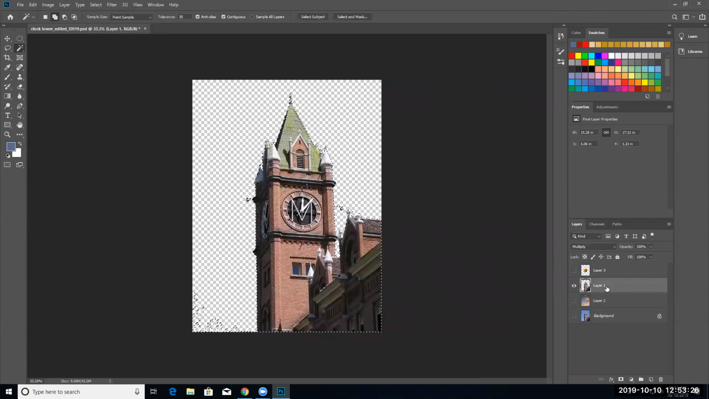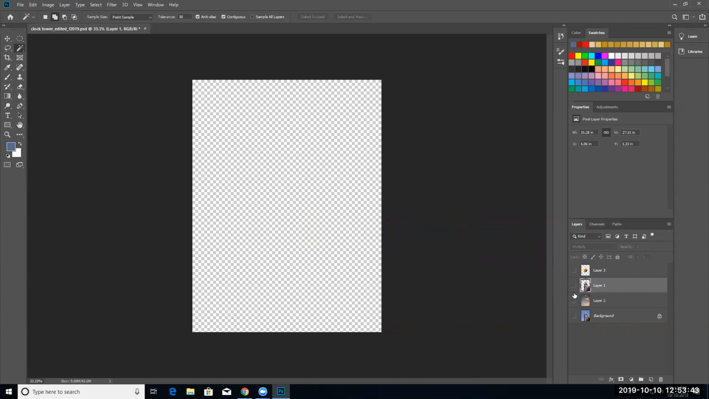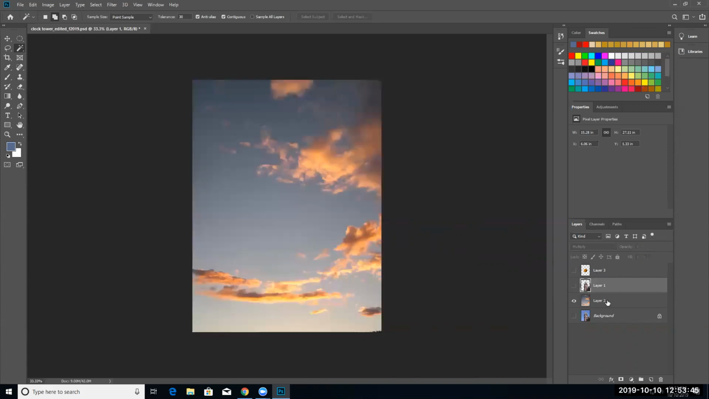We copied and pasted the clock tower into a layer. So whenever you Control C, Control V, it's going to create a new layer and paste that in there. Then the sunset picture that comes from Moodle again, that looked just like this. Well, it didn't look quite like this.